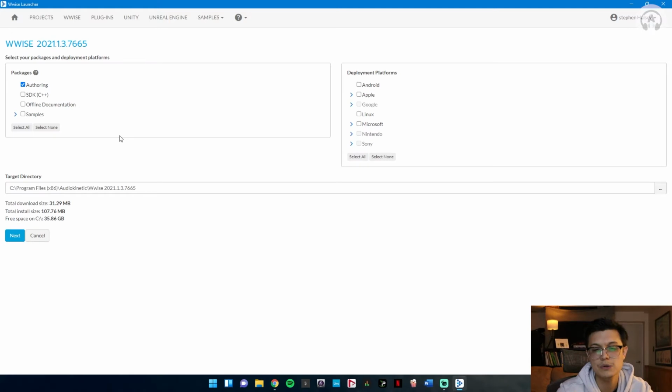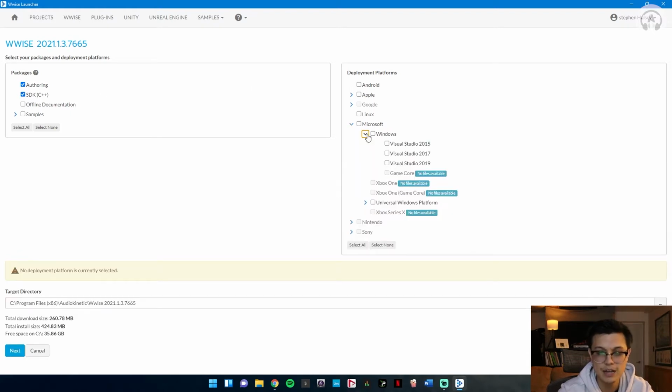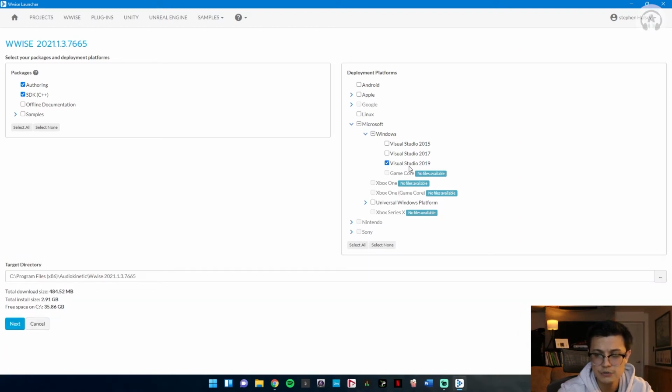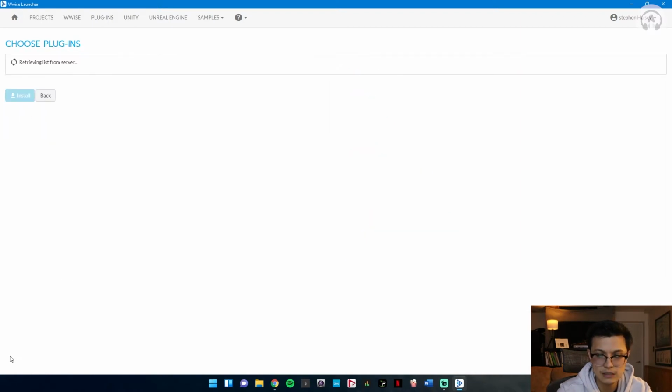Okay, so this is the most important part when you're doing it. Make sure you also, by default, it doesn't do the SDK files. Make sure you put that there. So generally you're building for Windows and Apple. What you want to do, just go over here, do Visual Studio 2019, and then with Apple, just that. If you're doing other platforms, and you are, just do that accordingly. Just hit next.